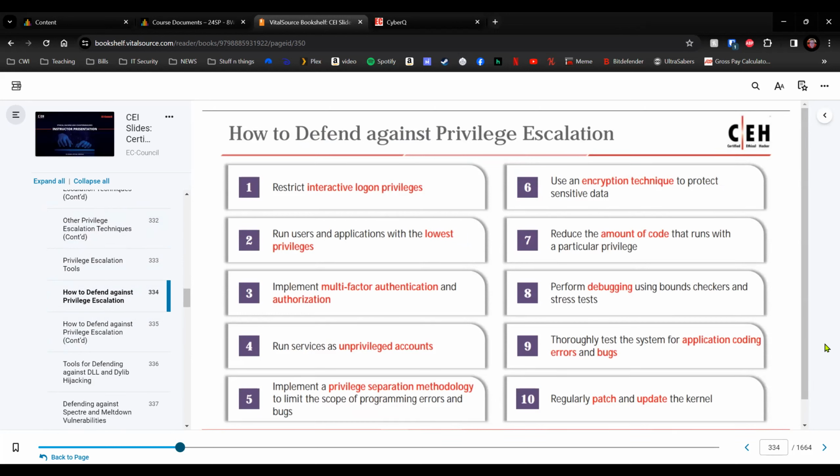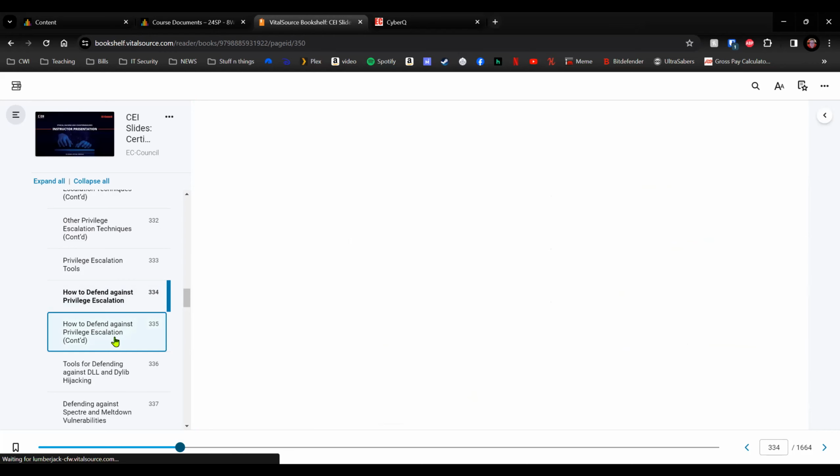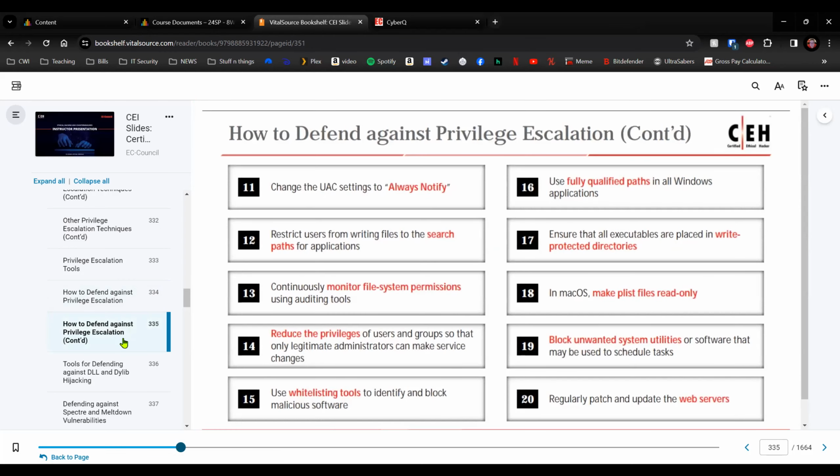Use an encryption technique to protect sensitive data. Reduce the amount of code that runs at a particular privilege. Perform debugging using bounds checkers and stress tests. Thoroughly test the system for application coding errors and bugs, and regularly patch and update the kernel. Oh, I guess we got more than 10.